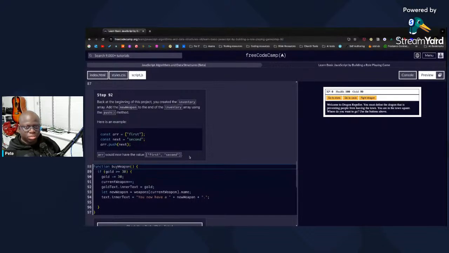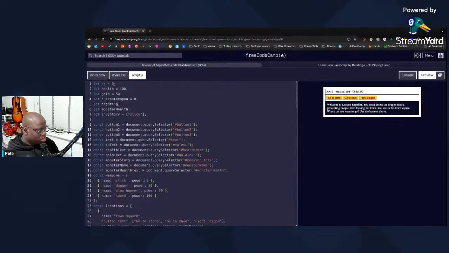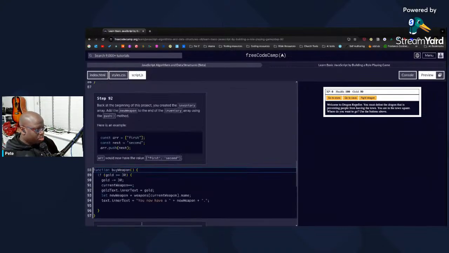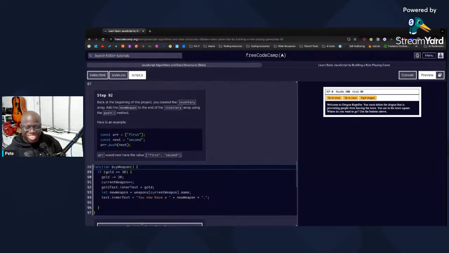So I'm actually going to finish this one. Back at the beginning of this project, we created the inventory. Add the new weapon to the end of the inventory array using the push method. Alright, so now we're doing some array data control, and we're going to push something to an array. We have our inventory array here, which the first one is stick. I'm going to push something to the end of that.